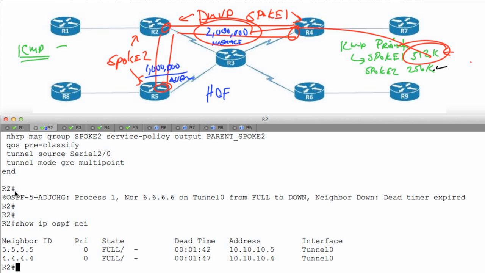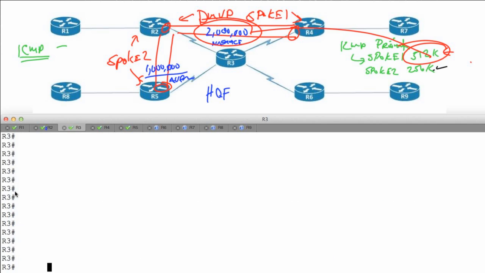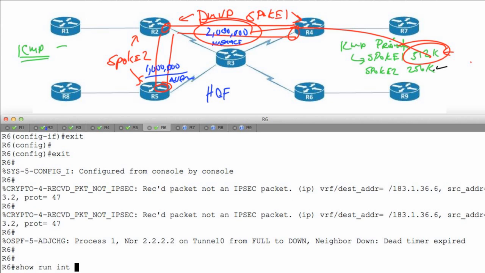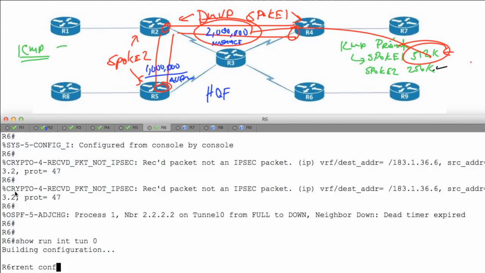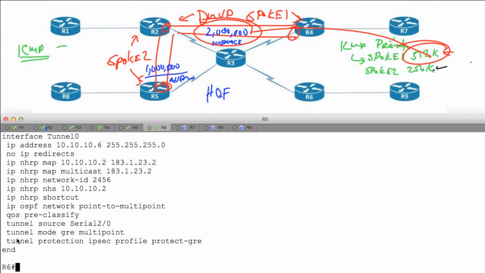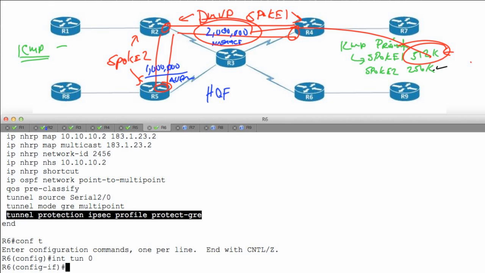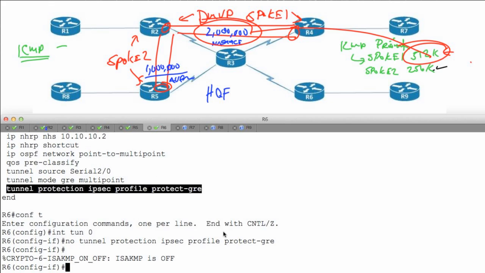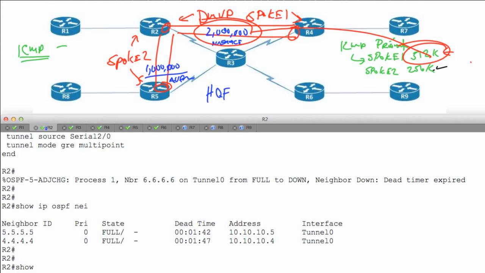We're only peered with 5 and 4 now, but that makes sense because we're not doing anything with regard to a quality of service policy on 6. Did we not remove it there? Show run interface tunnel 0. And we're still running the pre-classification. So config T, interface tunnel 0. No, we'll just take it off. Go back to 2. Show DMVPN.